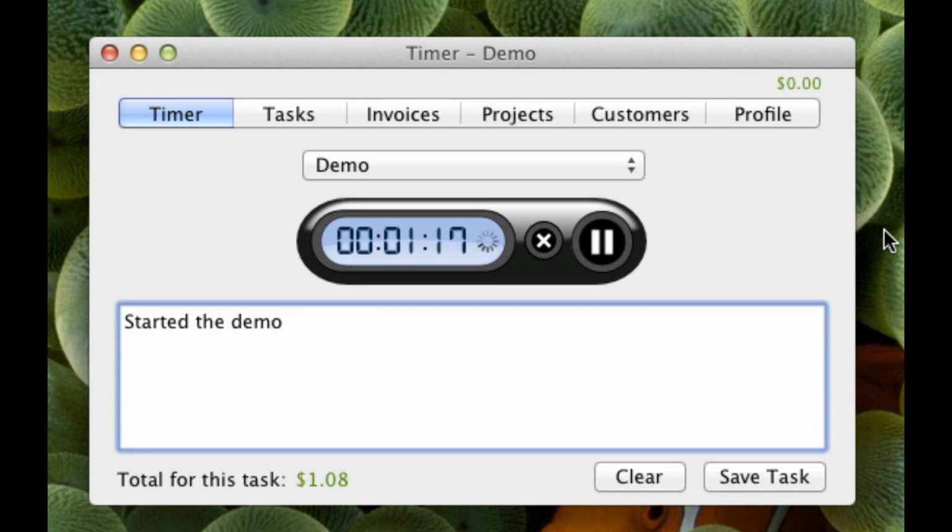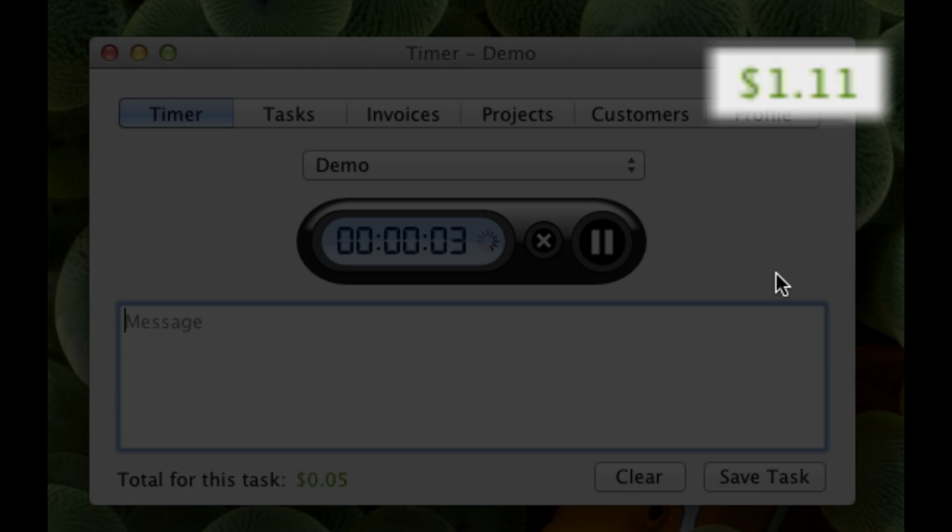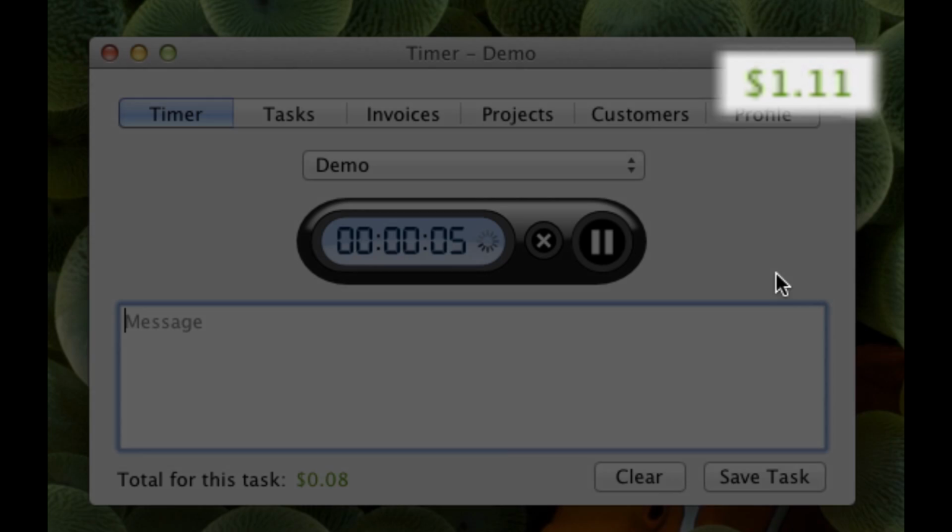When you're ready to save your work, click the Save Task button. The timer and message field will be reset. You'll also notice that your grand total will be updated to reflect your uninvoiced tasks.